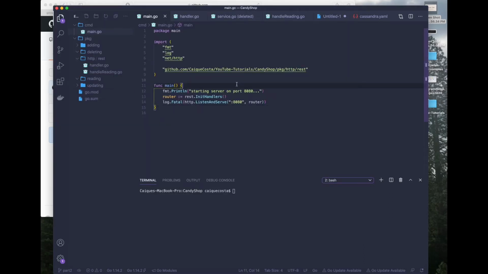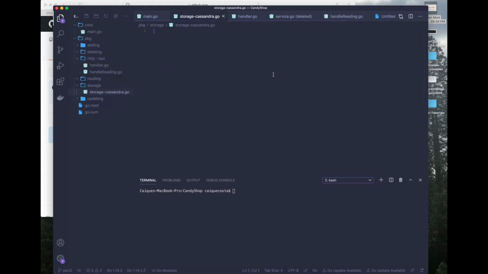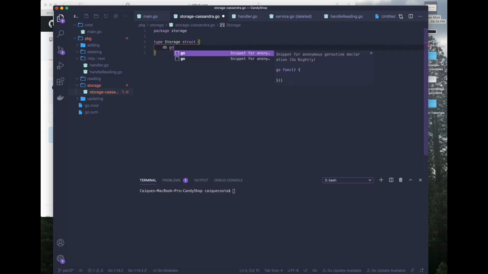Without further ado, let's jump right into it. First thing we want to do is create a storage folder, and in there we will create a file called storage-cassandra. Here we declare that it's part of the storage package. We'll have a struct called storage, and that will have a DB with a pointer to gocql.Session.